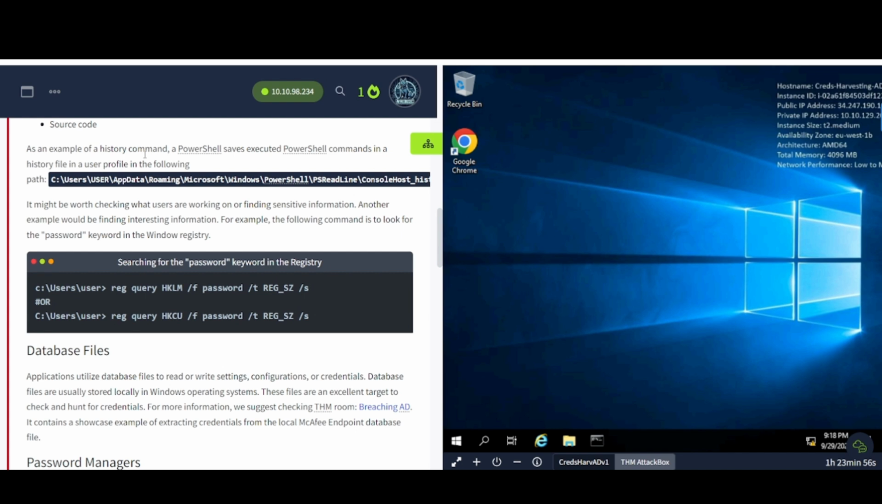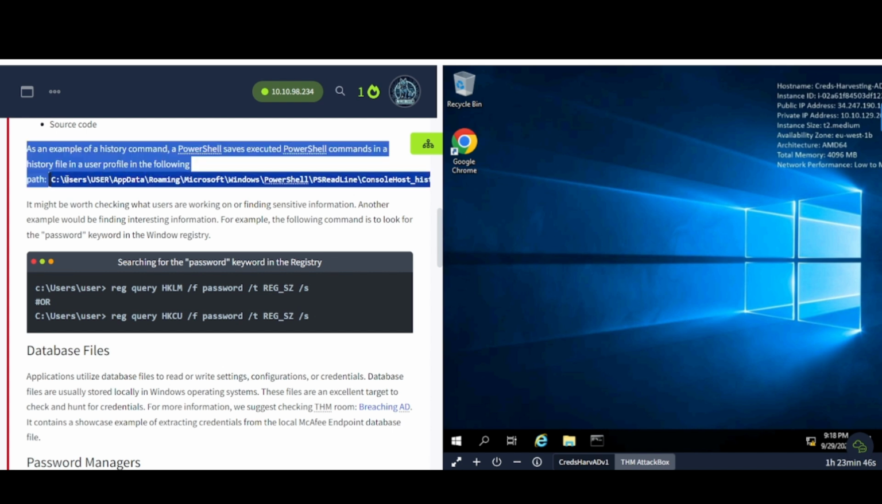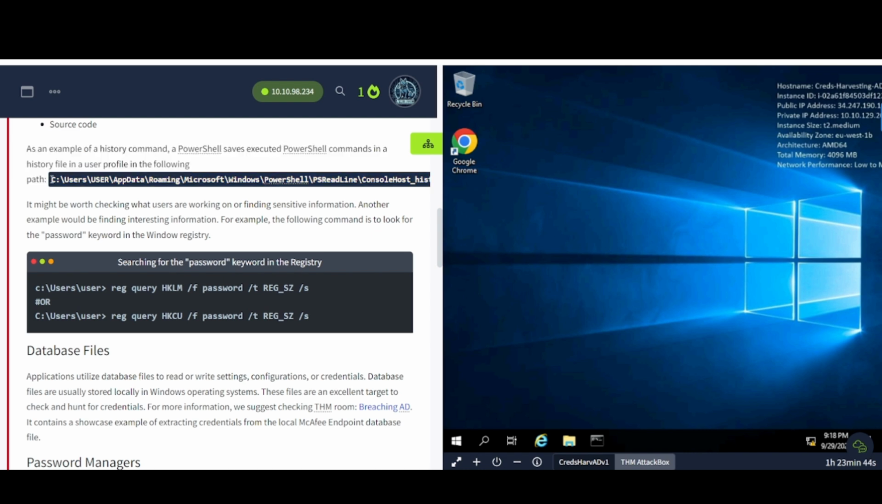As an example of a history command, PowerShell saves executed PowerShell commands in a history file in a user profile in the following path, which is here. So I'm going to copy and paste in case we have to navigate to this. So let me go ahead and do that. It might be worth checking what users are working on or finding sensitive information.